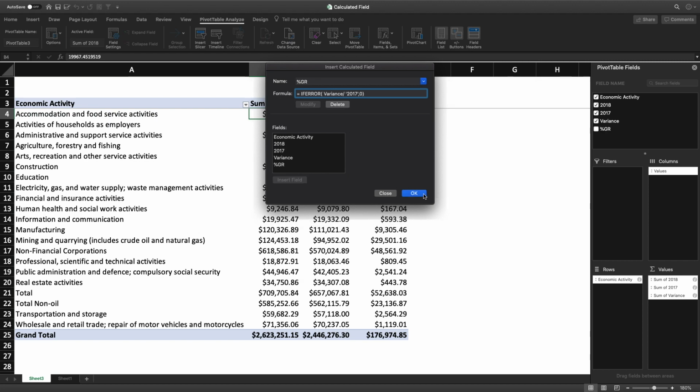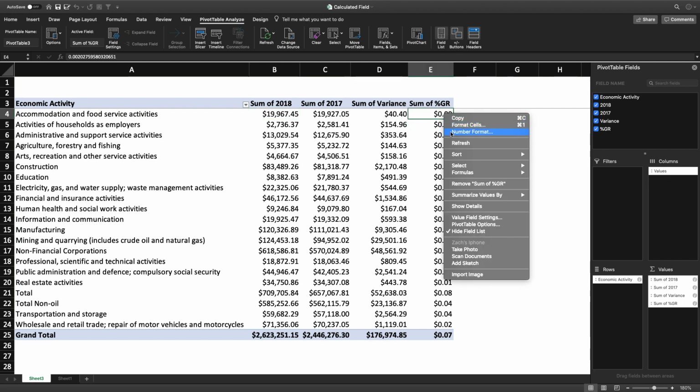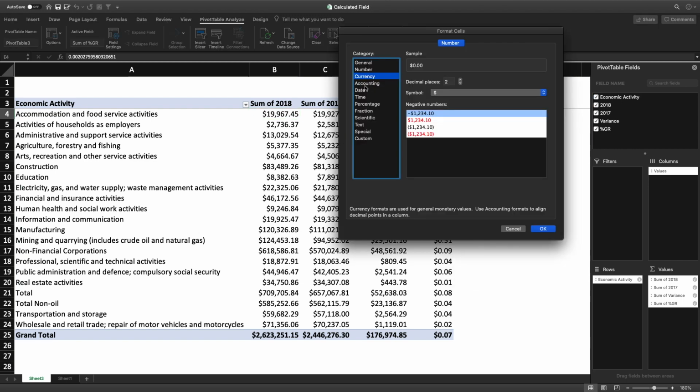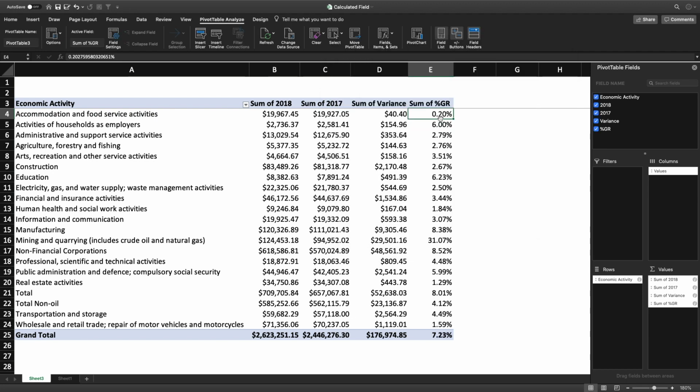So once we hit OK, you'll see that it comes out like this. So we're going to change it to a percentage, and here we'll hit percent. We can leave it at 2 decimal places, that's fine. So you'll see this was a 0.2% growth, this was 6% growth, 2.79% growth, and so on.